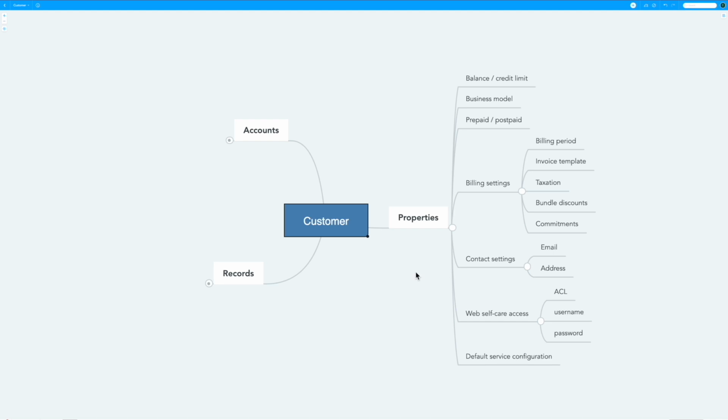The customer entity has a large number of controls for the billing process. The first one is billing period. How often do we bill our customers? The most common billing period is a month. It could be a calendar month or a period of 30 days, for example. And other billing periods are also possible, a week or a day or even 15 days.